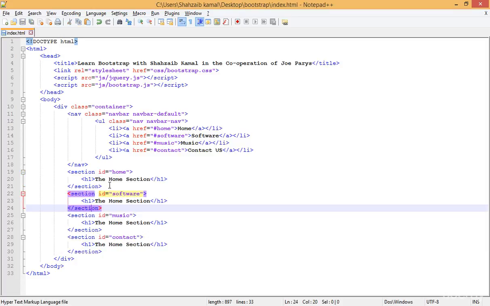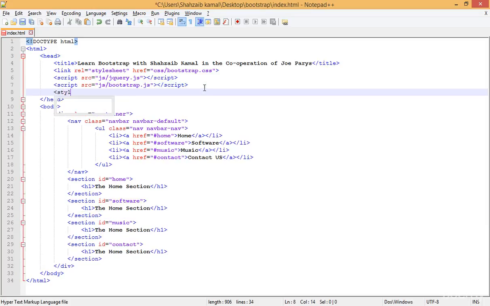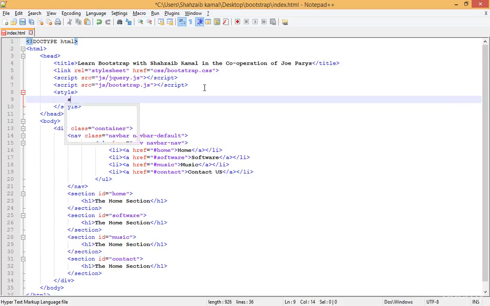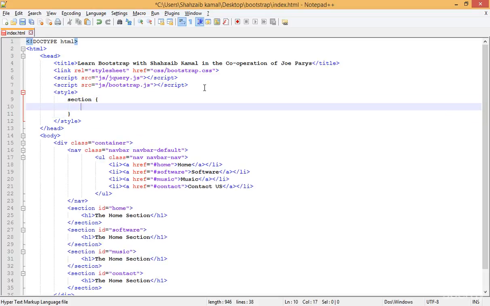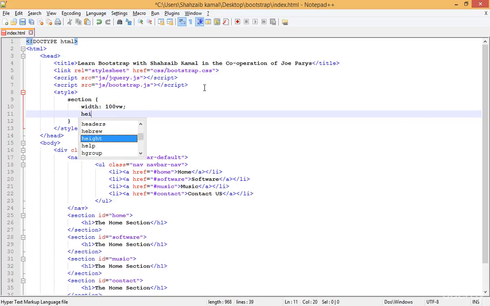What I'm going to do next is go to the top in the head area and create the style attribute. There is something I have to make from the style. That means I'm not going to use the bootstrap.css for this case. I'm calling the section tag, and I'm applying the width as 100vw. Sorry about that, the VW, and the height 100vh. Actually, what is the V and what are these values?